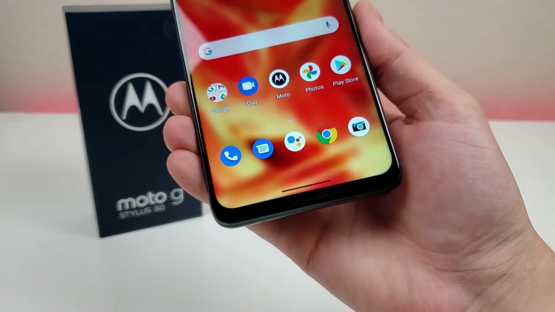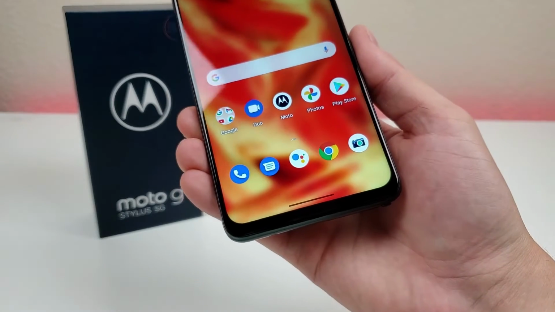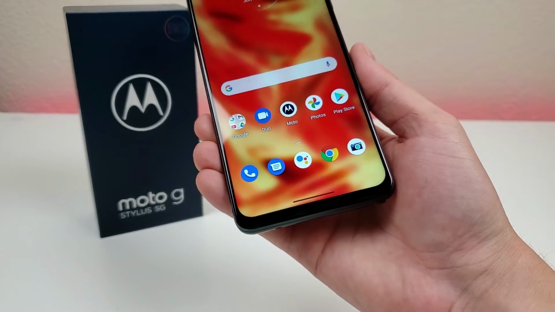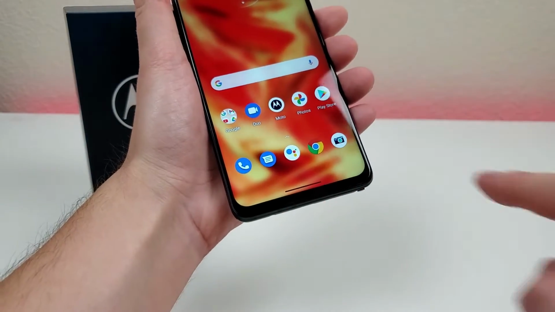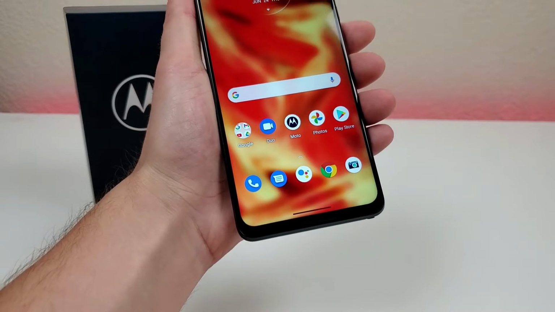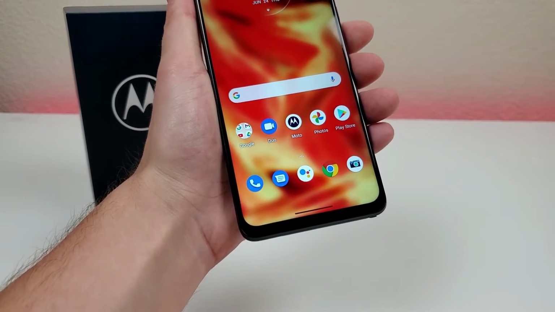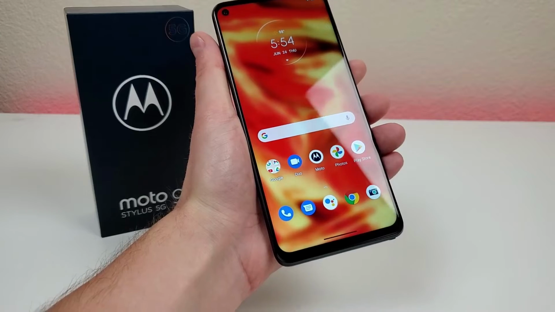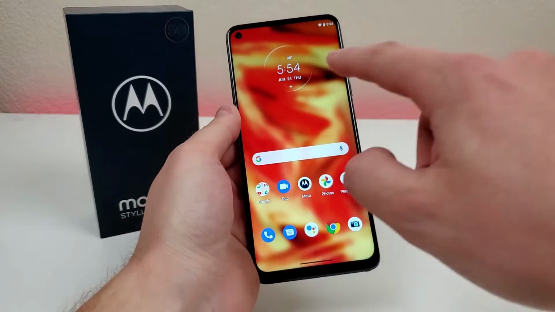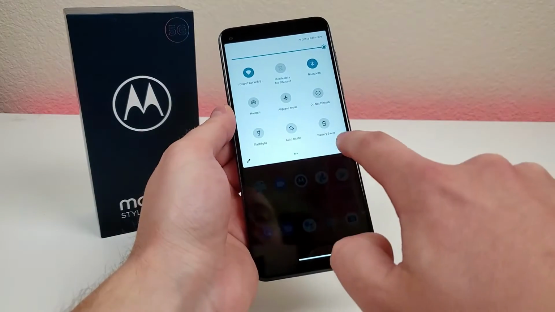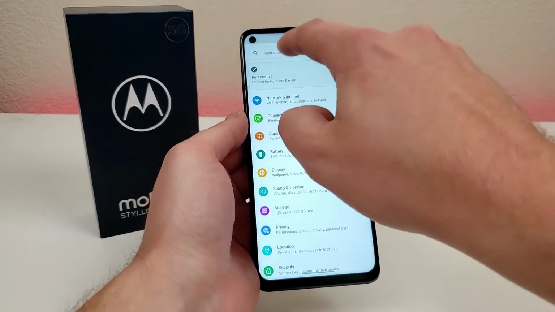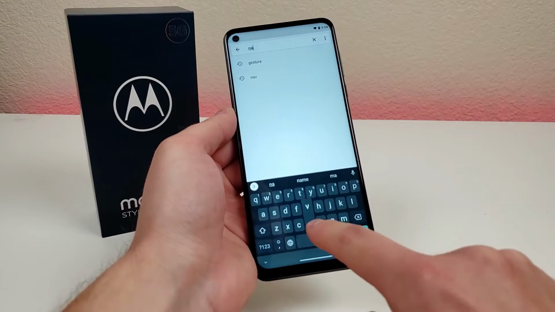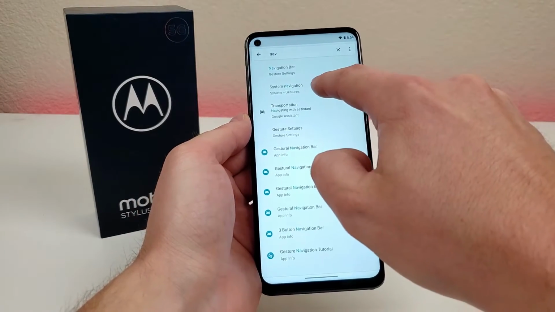Now, I know many people do prefer this, but many other people are very familiar with the traditional 3-button Android navigation. So thankfully, if you want to get that back, you can do that here with the Moto G Stylus 5G. So to do this, you're going to pull down the shade, go to the settings, go up to search, type in nav, and you'll see right there, system navigation.